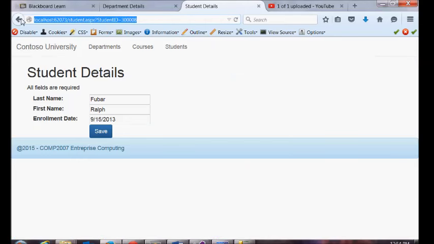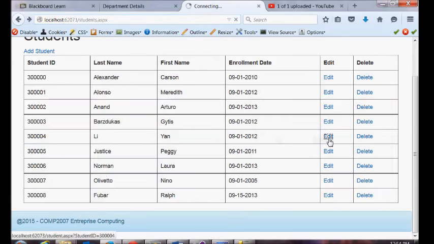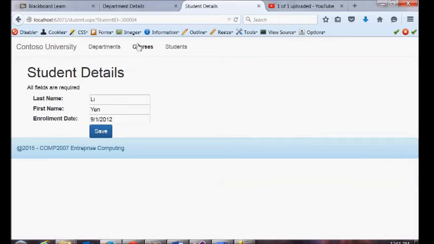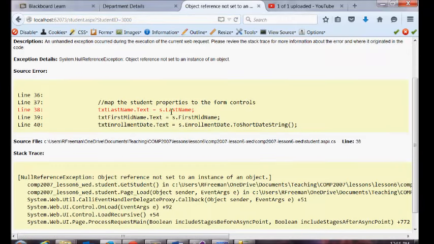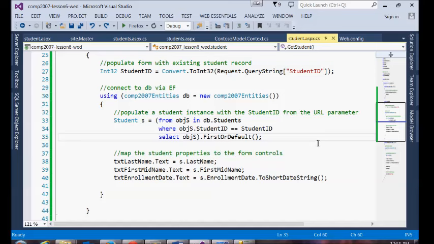So now we can populate any record. If we pass in a student ID that it doesn't recognize, we may want to do a little check here. We may want to make sure, because it's going to crash here if we don't have a value.